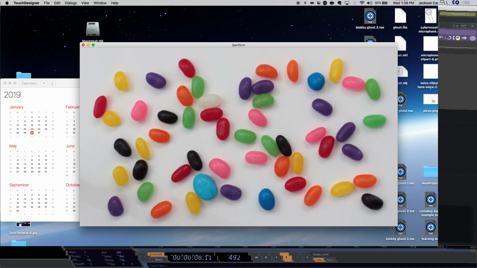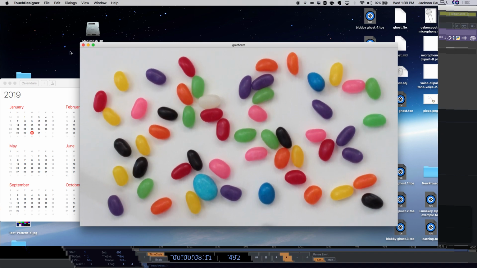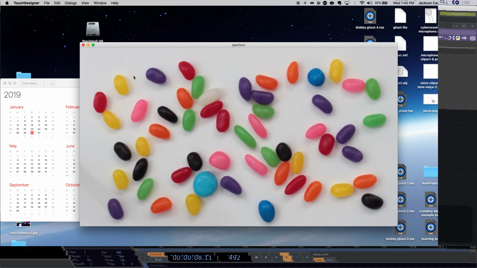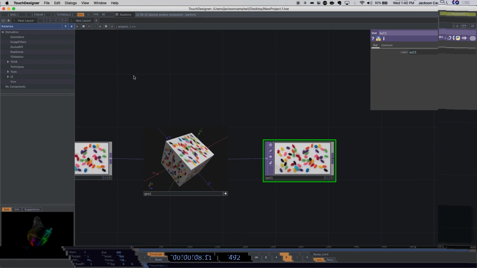To get back, hit escape. Don't hit the red button because it'll just close your patch. Hit escape. All right. Did anybody accidentally close their patch? You can open it again. Just open new project 1.toe.